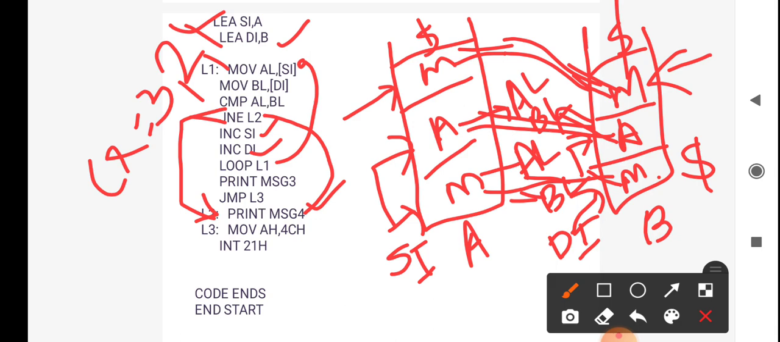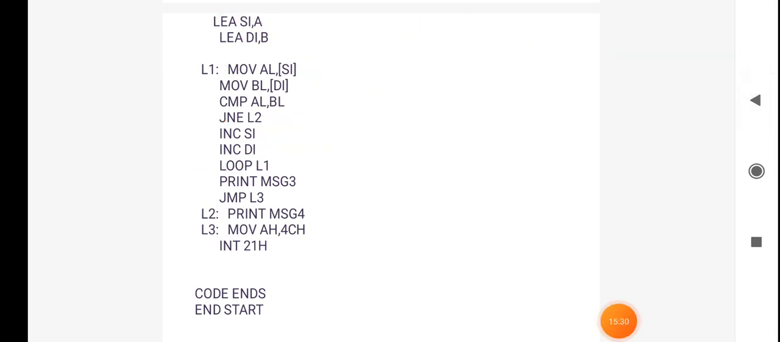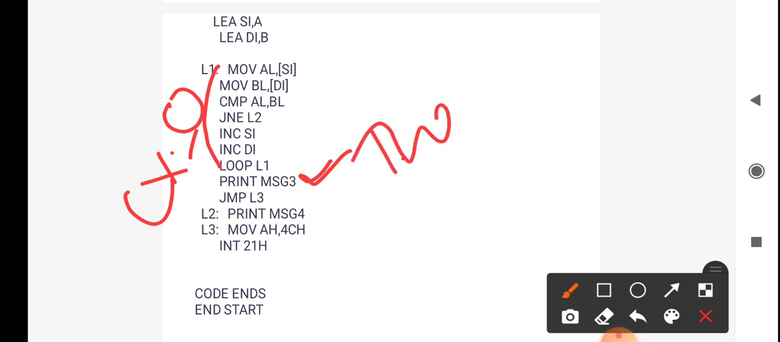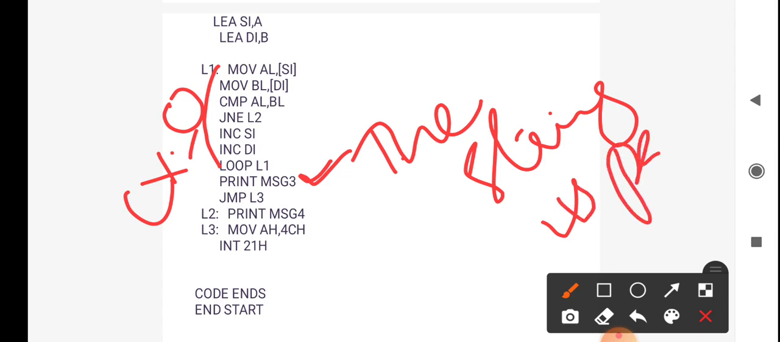After that, again loop is executed, and the count value is now 0. When CX is equal to 0, it indicates that all the characters in both arrays are compared. Then it exits from this loop and prints message 3, the string is palindrome. Then jump to L3.